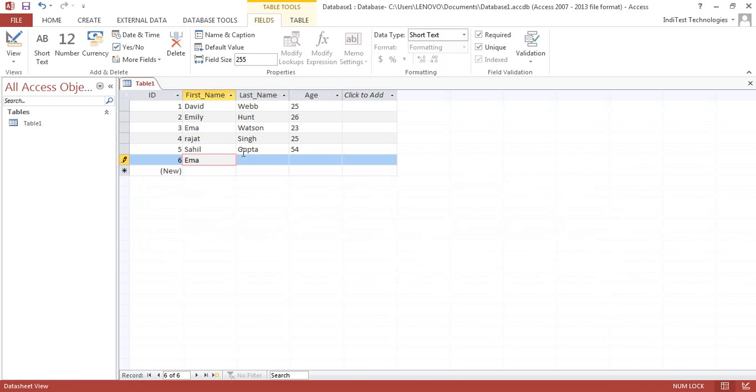So I need to change the name to Amy or something, and then go on to edit the last name and the age, and then only would I be able to press the enter button. So this was all about the Required and the Unique field validation rules for a table in MS Access.